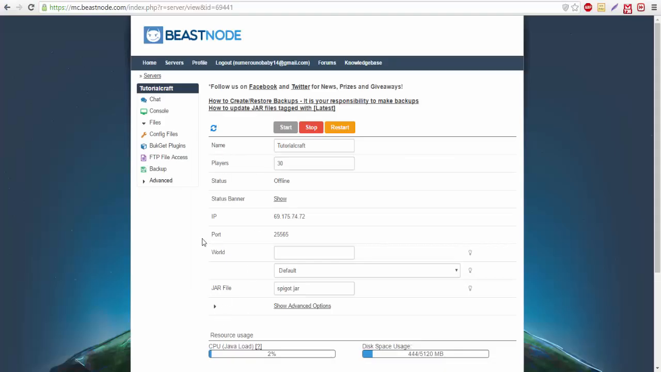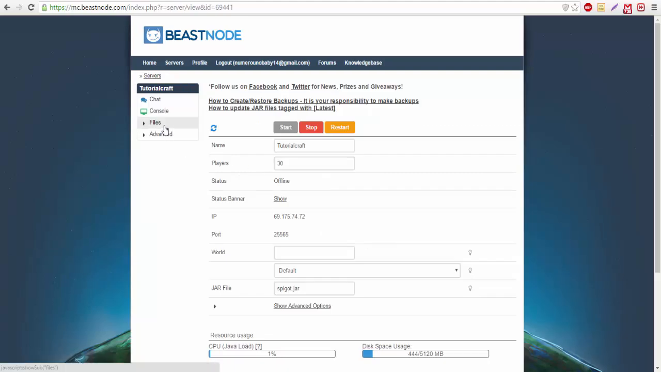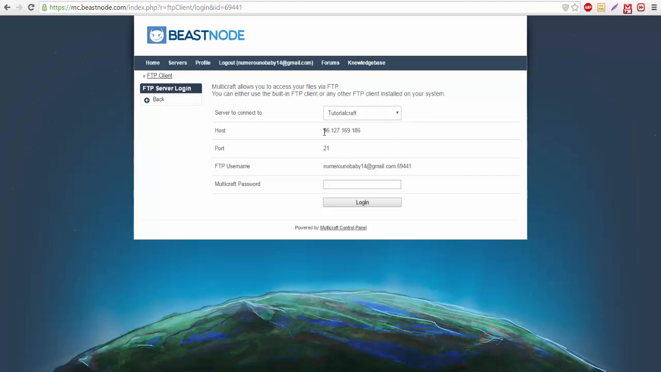So once you have the program downloaded, you're going to have to go to FTP file access, because we're going to have to connect Filezilla to your server with this. Anywhere on your hosted server, just look for FTP file access. It's going to give you all the information you need to know.